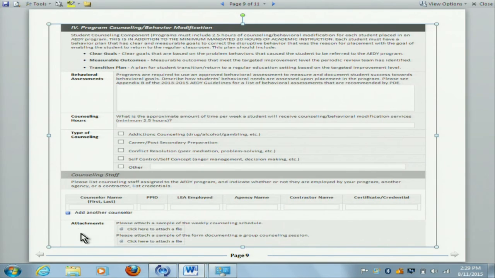Counseling staff will be handled exactly how you enter teachers. You will have the first and last name of the counselor, as well as their PPID number, whether they are LEA employed, agency employed, contractor employed, and their credential. Please keep in mind that a credential for a counselor must meet the requirements under the current 2013-15 AEDY guidelines.